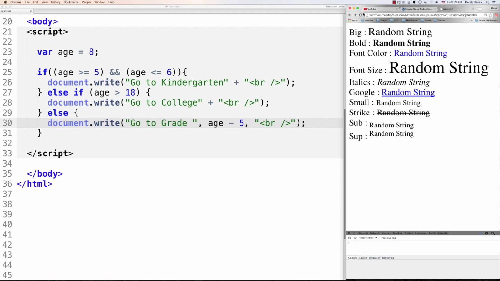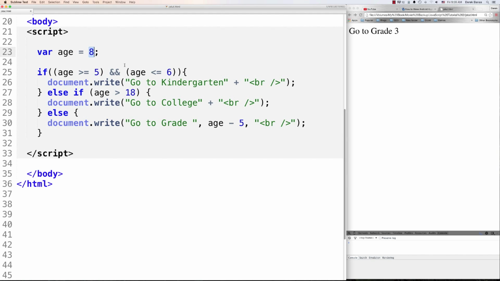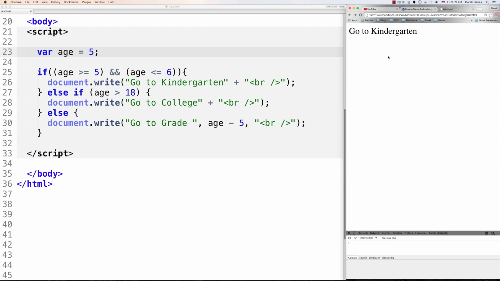And now what we'll be able to do is reload this, and you're going to see go to grade 3 pops up. If we would then come in and change this to 5, we could reload and see go to kindergarten pops up, and so forth and so on.